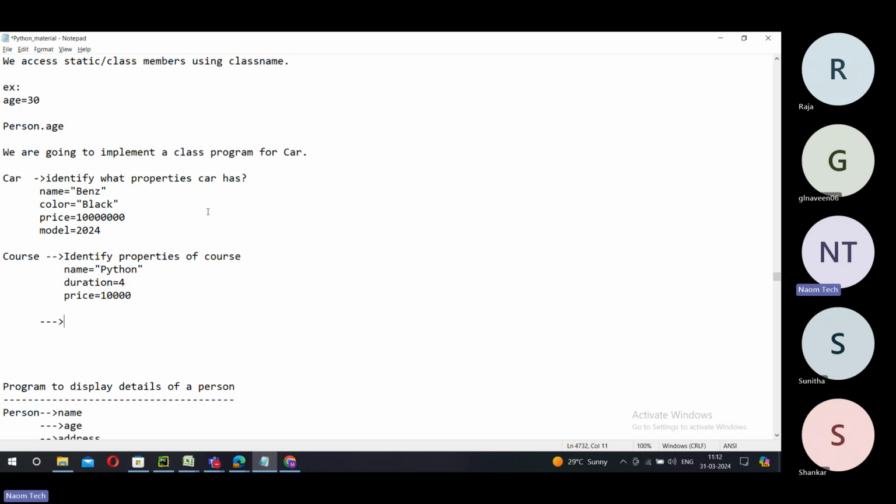Now we know how to identify properties, right? Now the next thing is what? Identifying methods or functions, actions. So step 2 is again among this. The next thing is actions. Every object has actions. Right, car has actions, course has actions.